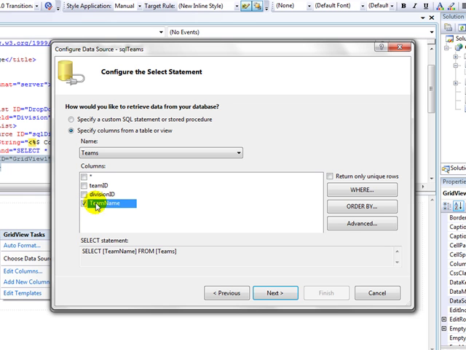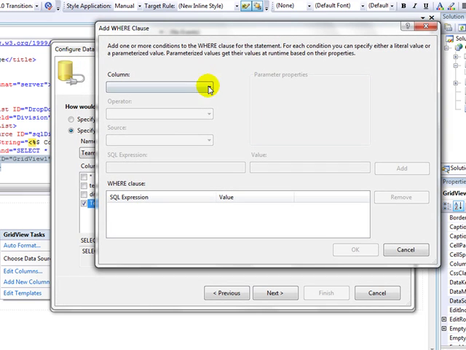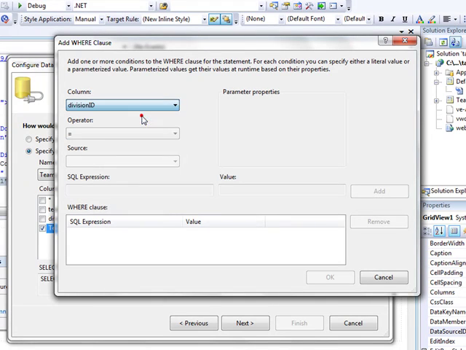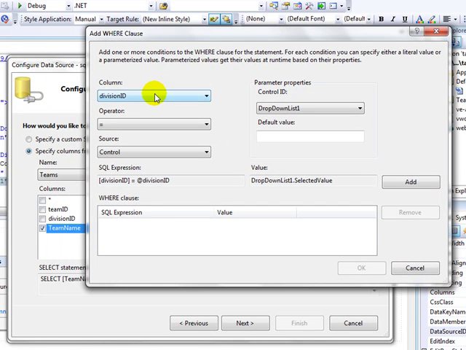Now, we don't want all the teams. We want to do a where clause. And we're going to say where we want the teams where the division ID equals the control. Which control? The drop-down list control. So basically what you're doing is you're saying we want a list of all the teams that have the same division ID value that the drop-down list value has. So I'm going to add that to our statement.